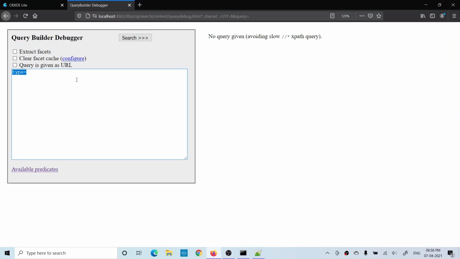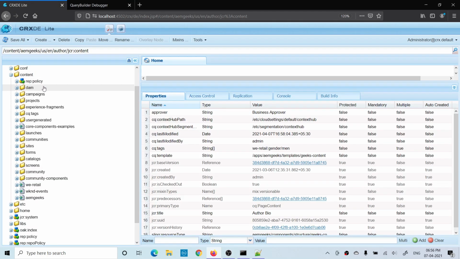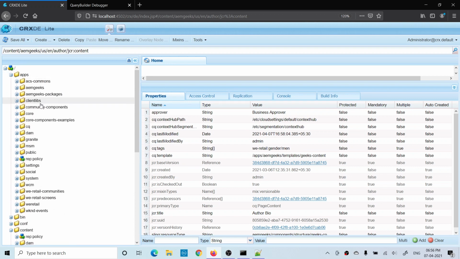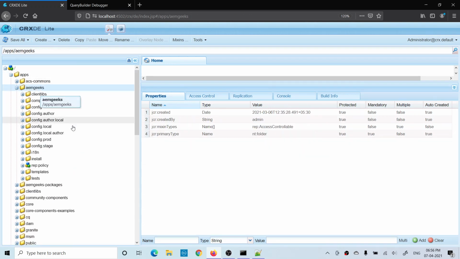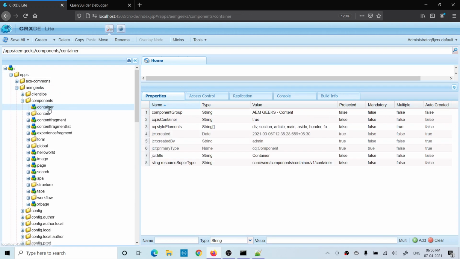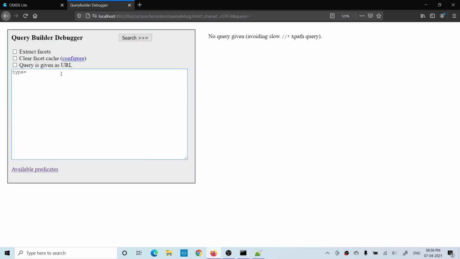Let's say you want to search all the components of the Geeks project. As I told you, whatever primary type you want to search should come under this type. So what is the primary type of each component? Whenever you create any component, the primary type is cq:Component. So let's search cq:Component.